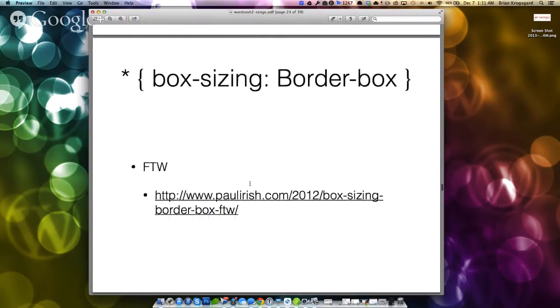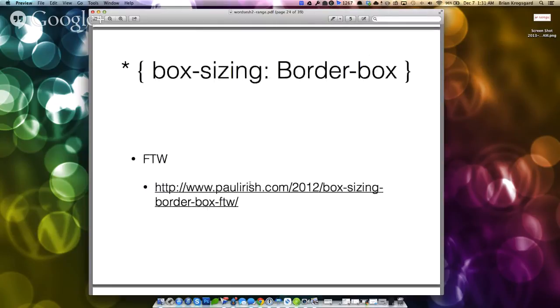I don't know how I developed websites before box-sizing: border-box. Asterisk box-sizing border-box. This basically changes the game in terms of padding. If you have not done this and you don't have to support IE7, which I have great sympathies for you if you have to support IE7. This is supported by IE8 and above in all modern browsers.